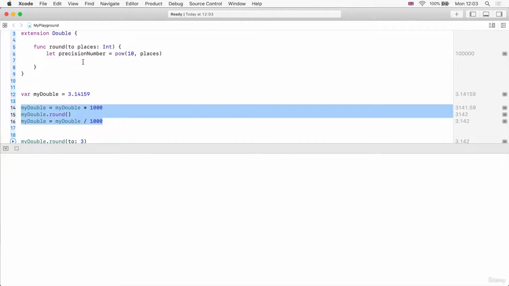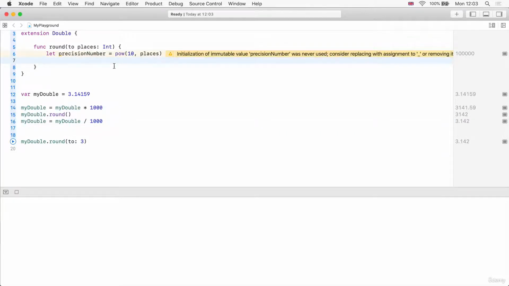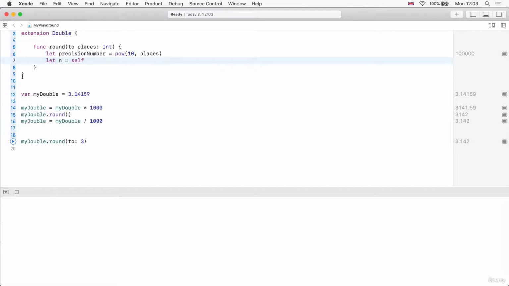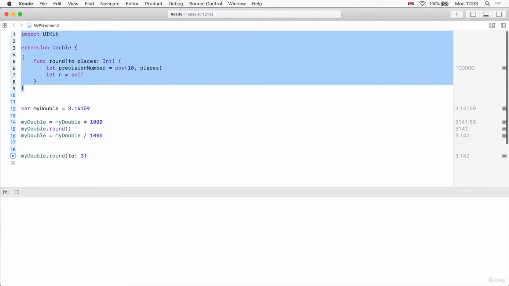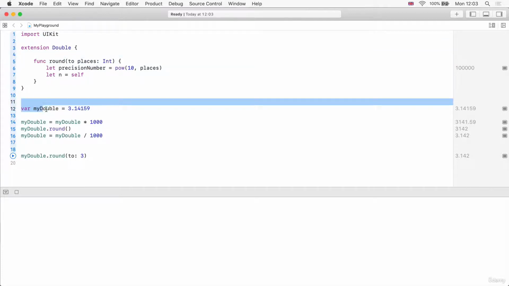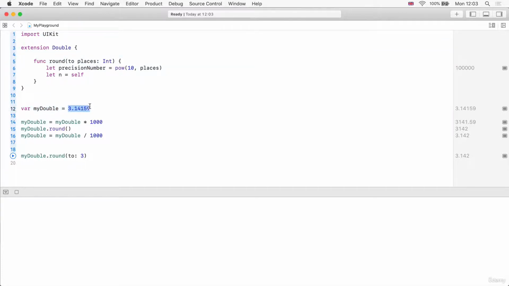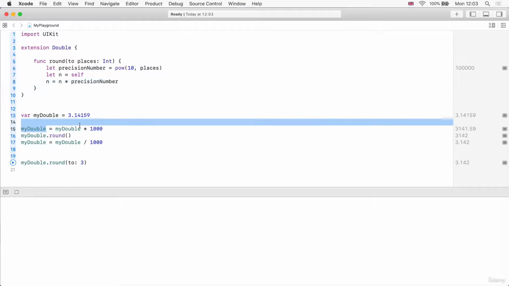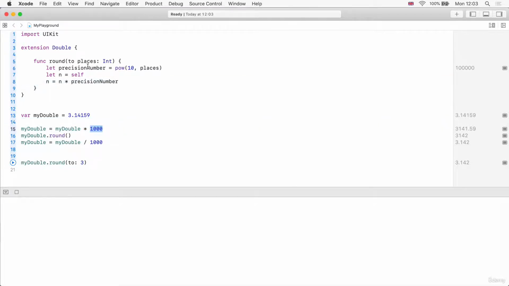and now let's try to use this precision number by implementing this calculation. The next thing I'm going to do is say let n equals self, which is the current value of the double. Notice how we're inside the definition of the double. So when we create a new double like so, then this will be the value of self right here. So if we let n equals self, and then we say n equals n multiplied by the precision number, so this line right here, but instead of using 1,000, it depends now on the number of places that we want.